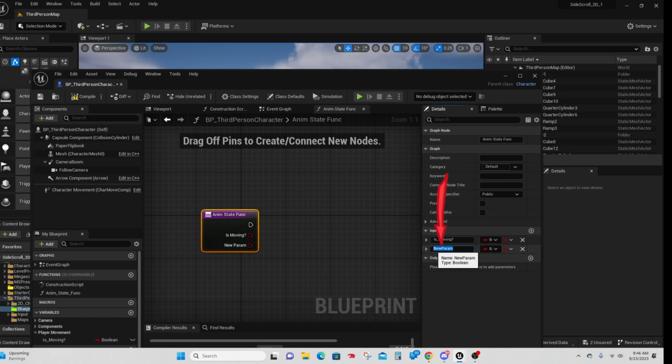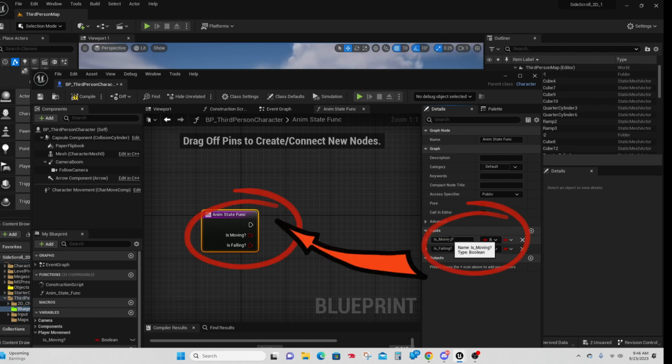Now we're going to add another one, and it'll be is falling, because that's the other state. So is moving, if it's moving, then it'll be running. If it's not moving, it'll be standing. And then we'll eventually use the is falling, which will then bring the is falling flipbook into play. So those are the two inputs we're going to need for now.